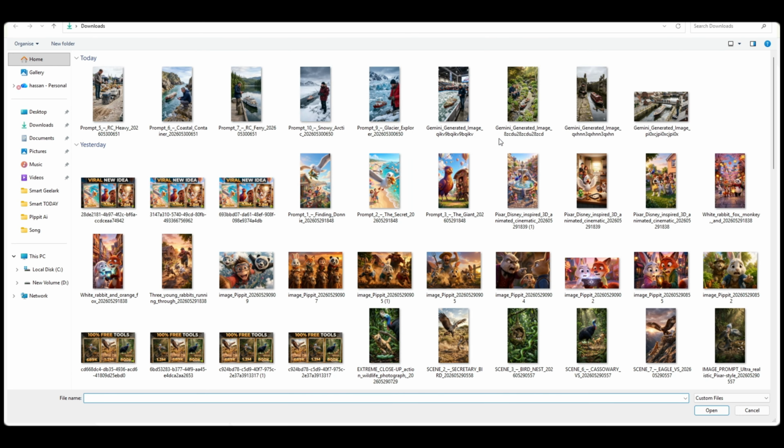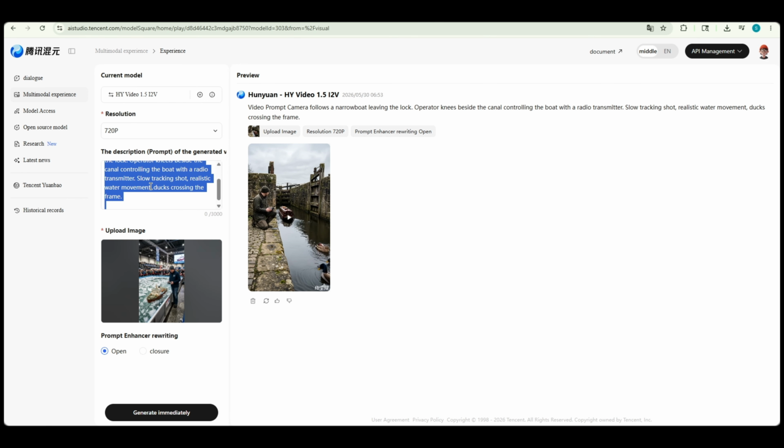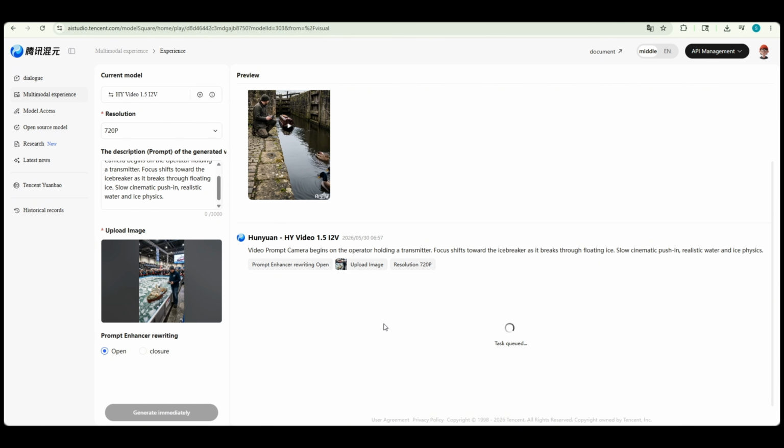Now let's move on to the second image. I'll repeat the exact same process, upload the image, paste the corresponding video prompt, and click the Generate button. As you can see, the second video has also started rendering. Again, all we need is a little patience.